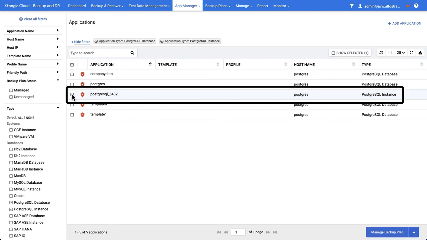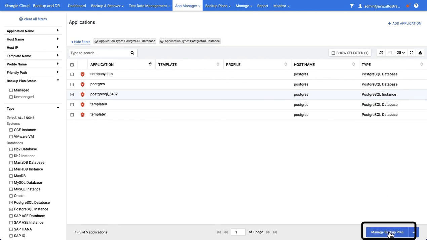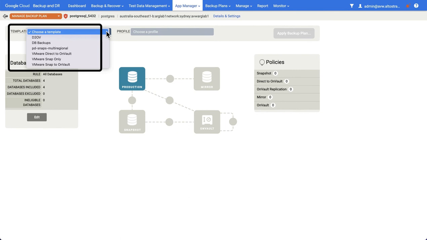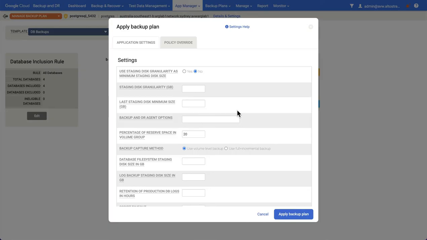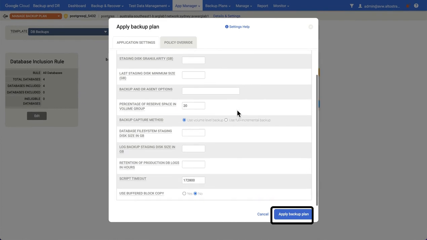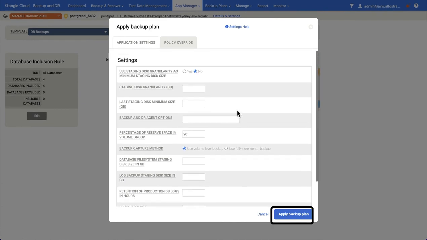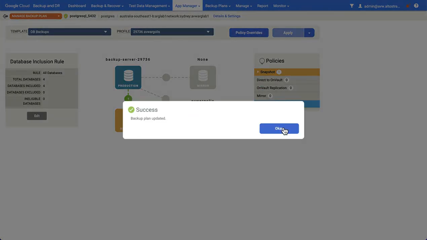I do this by selecting the instance, selecting Manage Backup Plan, choosing my template, choosing my profile, and then selecting Apply Backup Plan. Note, I could edit the database inclusion rules to determine which databases get included as part of the backups. When I'm happy, I can hit Apply Backup Plan. You will be offered some policy overrides that you can set. Unless you've been instructed to or you're aware that there is an override that needs to be set, simply hit Apply Backup Plan. The backup plan has been applied.